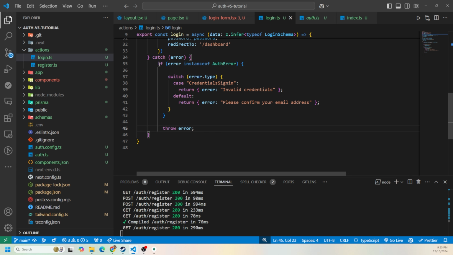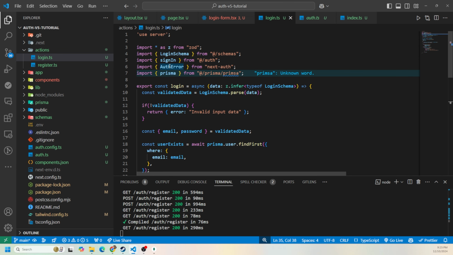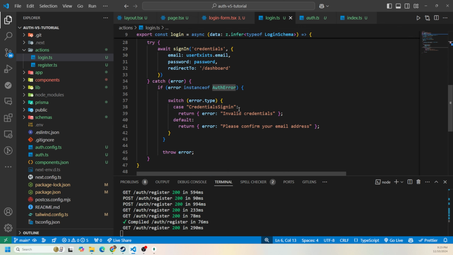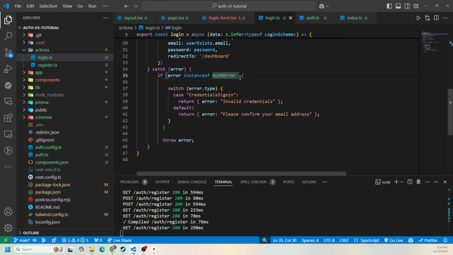So inside the catch, we're using if error is instance of AuthError. So we're importing AuthError at the top. And if you look at the documentation, AuthError gives a bunch of different codes depending on the error that Auth.js is throwing. So we are just saying if the error.type is CredentialsSignin, then you're going to return the error invalid credentials. Else, by default, we're just going to throw an error saying, please confirm your email address. So there must be something wrong with the email address, and you need to confirm it. And then all we're going to do is throw the error.